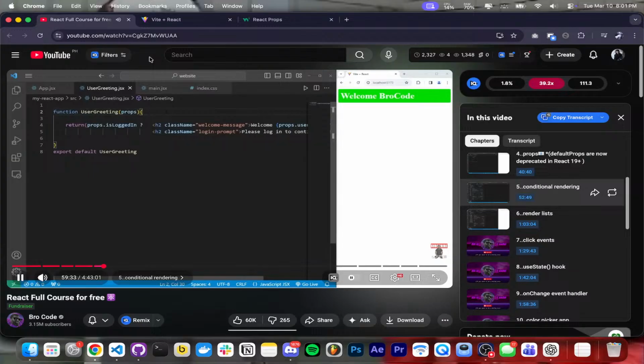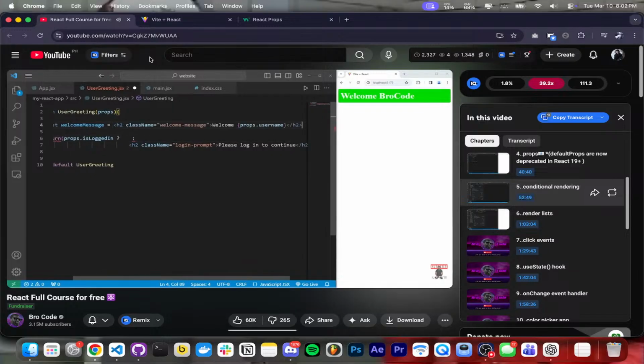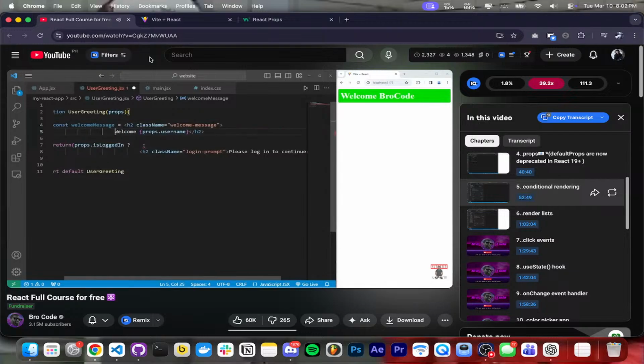Here's another way in which we can use the ternary operator in this situation. Let's create two constants. Const, the first will be welcomeMessage. Be sure not to include any dashes though. Separately, we'll store these h2 elements. I'm going to copy this first h2 element. We'll store that within our welcome message. Just so we can read it, I'm going to place each part on a new line.